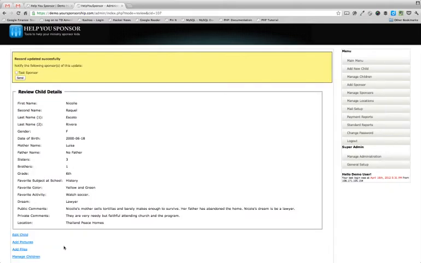are now brought to an Update Review page. Here you can review all of the child's information, you can edit the information further, add pictures, add files, or return back to the Manage Children area. You'll also notice at the top that it gives you a message saying that the record was successfully updated and that you can now notify sponsors of this update. In previous versions, an email notification was automatically sent. However, that wasn't always ideal.